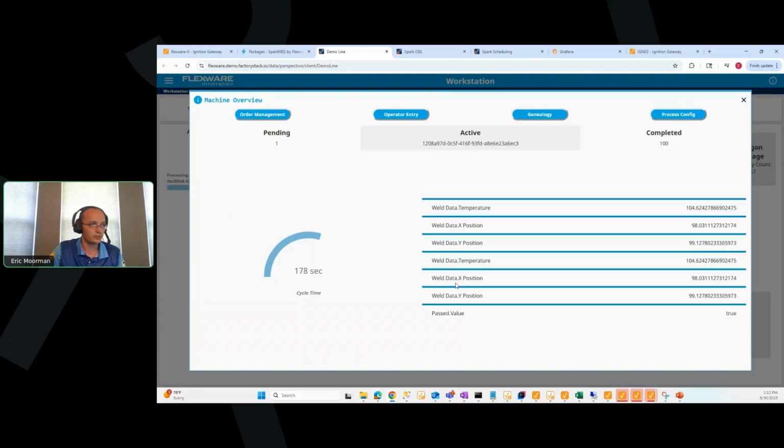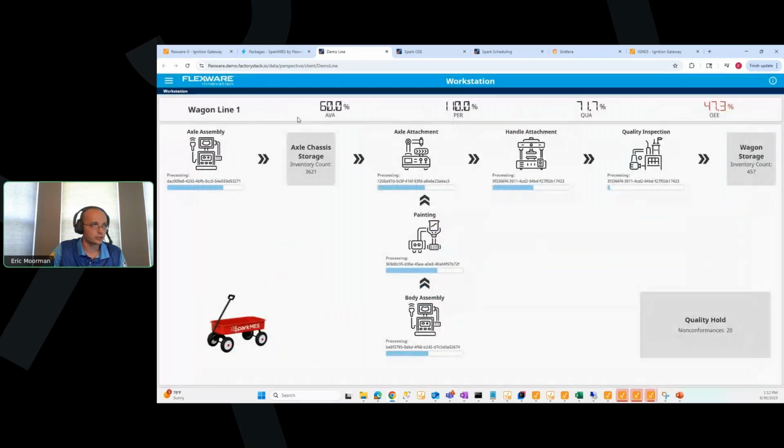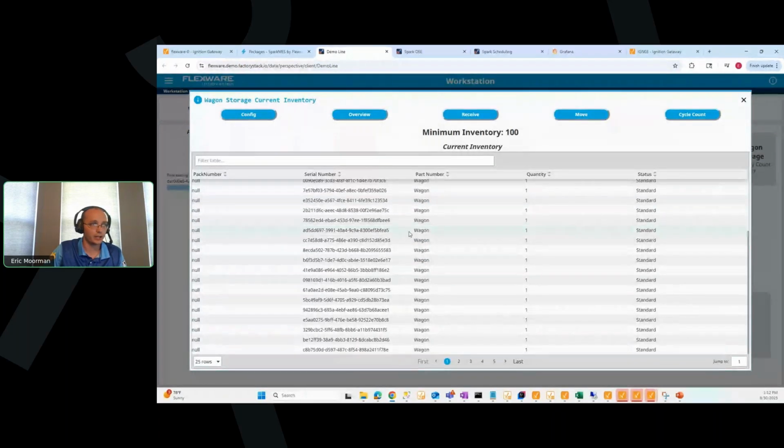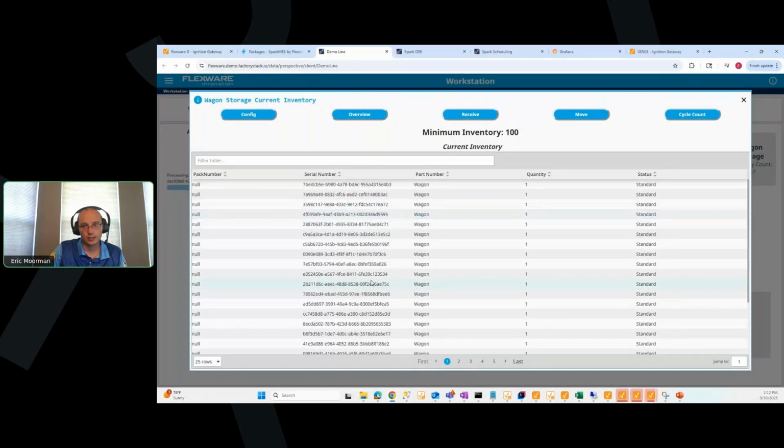I can see process data for it and all of that fun stuff. So that's just a real quick look at how track and trace is functioning on this screen. You can also see in here, though, inventory counts, right? So you can see, hey, how many axles do we have? How many wagons do we have that we've actually produced? And you can even look to see what are the different serial numbers we have that we've produced for the wagons that we've made.